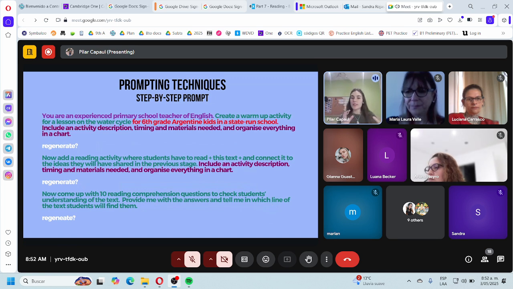And here is the same example, but now using a step-by-step prompt. So you're an experienced primary school teacher of English. Create a warm-up activity for a lesson on the water cycle for 6th grade Argentine kids in a state-run school. Include an activity description, timing, and materials needed, and organize everything in a chart. If I like it, I keep going. If I don't, I regenerate it.